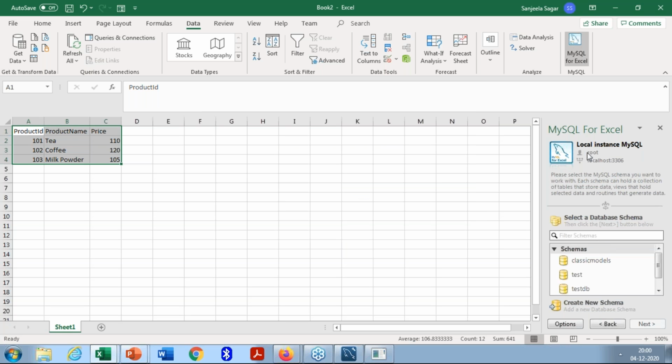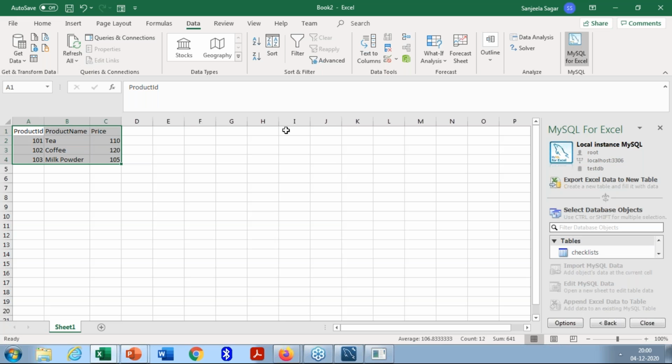I am supposed to enter the database name. Then in which database schema do I want to enter? I have classical models, test and test DB. So let me select test DB here, and then I will click on next. Once I have clicked on next, remember this: whenever you do this step, your data has to be selected. If your data is not selected, you won't be able to see the statement export Excel to MySQL. So first your data is to be selected, that is required.